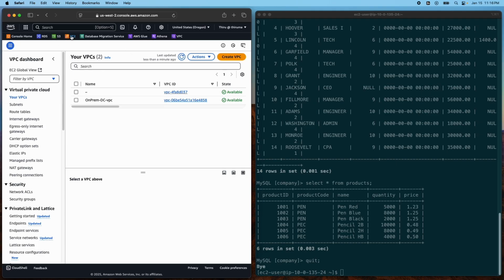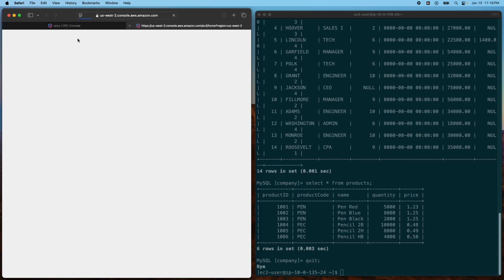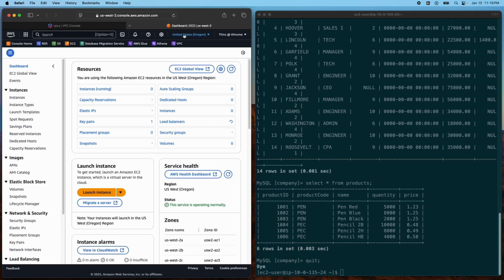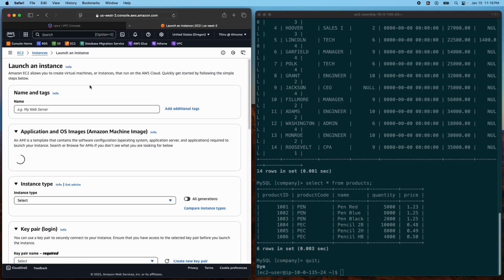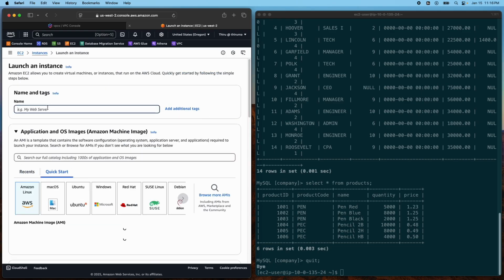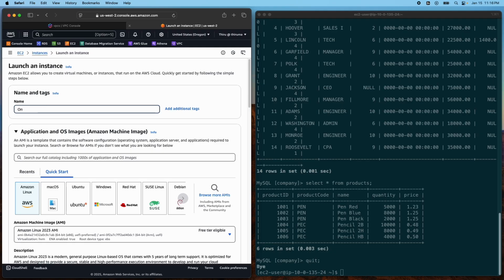Let me go to EC2. Make sure that we are in the Oregon region, or whatever region you want to use for your on-prem data center. Go to instances. I'm going to launch an instance. So the first instance, I'm going to name it on-prem router. And we're going to use Ubuntu.